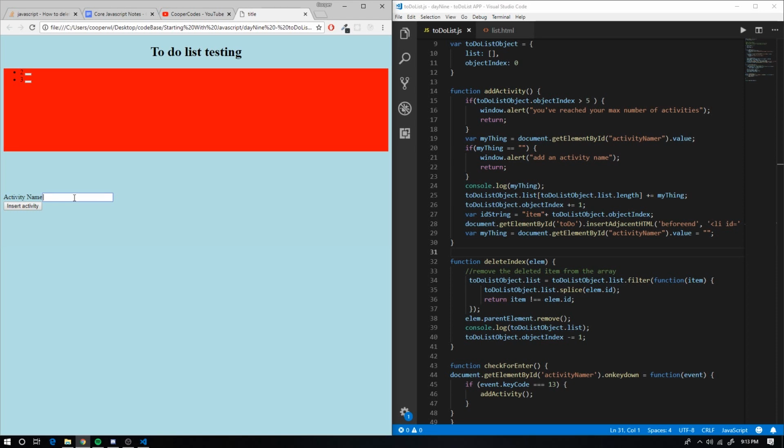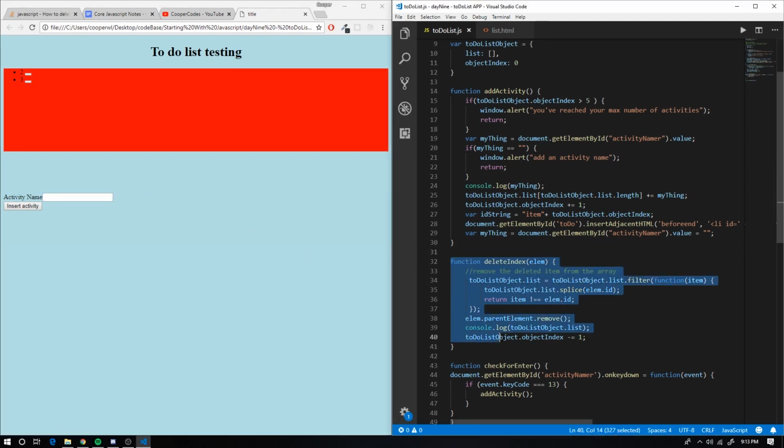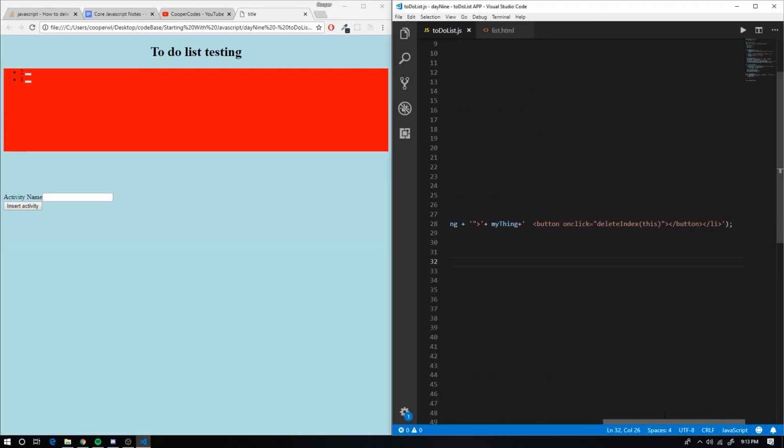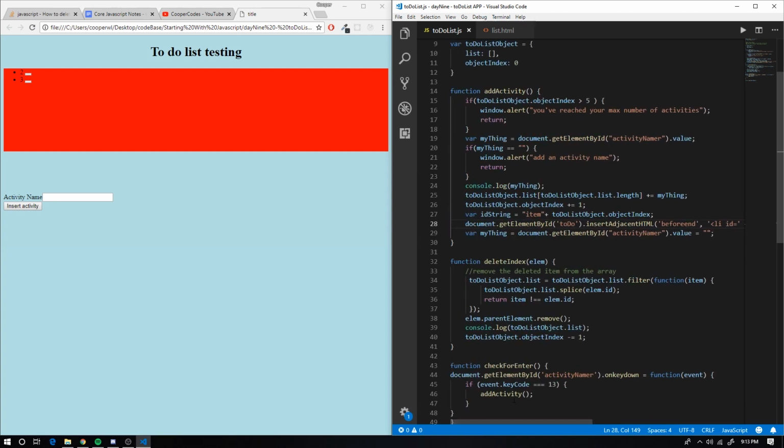So pretty much I fixed those issues and I used some of the stuff that the Stack Overflow post recommended. One thing I learned is that if you have this in the code, delete index this, then you can call the object or the element of the button, and the parent element of that element, you remove it. That was pretty cool. I did not know about that earlier. You just use the dot remove and it removes it.